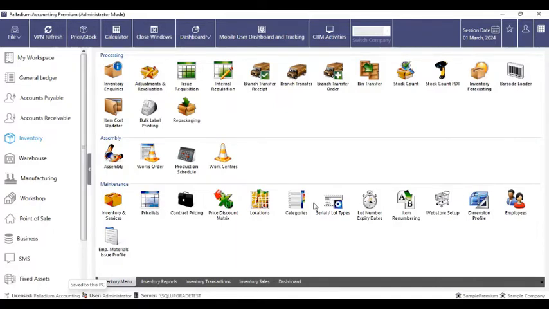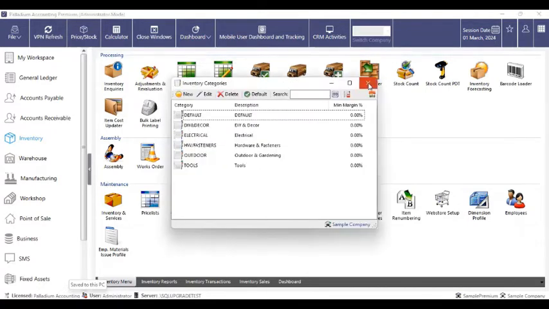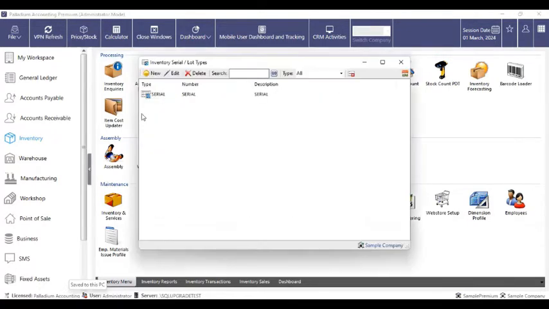I do have other options there. You've got your price list, you've got your contract pricing. I've got the discount matrix, location, to look at my different locations. I've got different categories. I can add different categories. There's also a lot and serial type. So I can actually specify on my item that this is a lot type or this is a serial type.